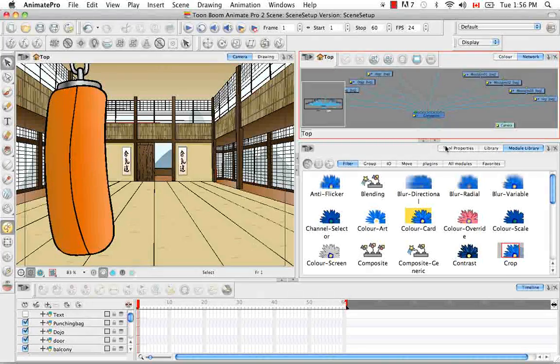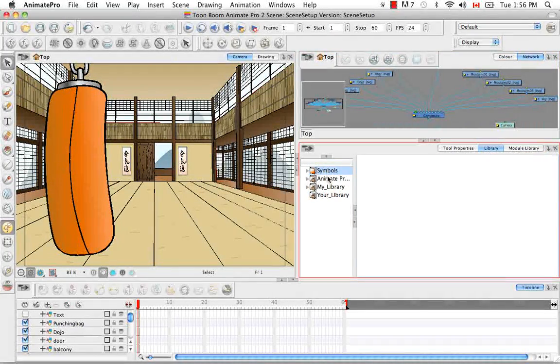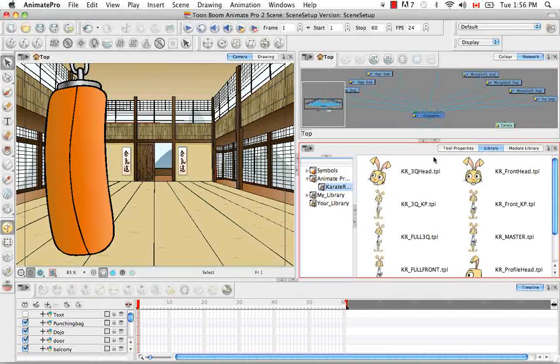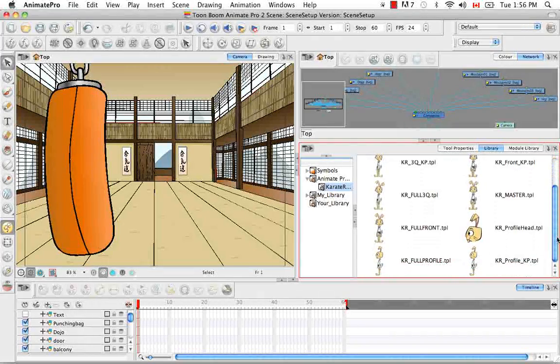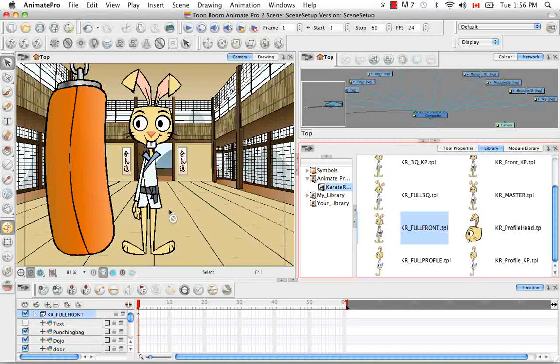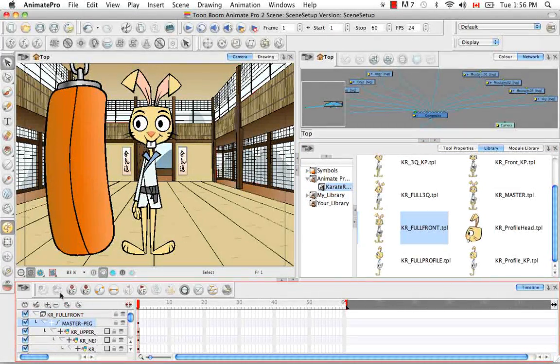So the second thing I wanted to add was a character to our scene so we can give it its own display. So let's go to the library and find our Karate Rabbit folder. And let's select the Karate Rabbit full front. Okay, and it looks like it's missing an arm, and I think I know why that is. It was probably Z nudged back so far that it's actually behind the background. So we can fix this pretty quickly.